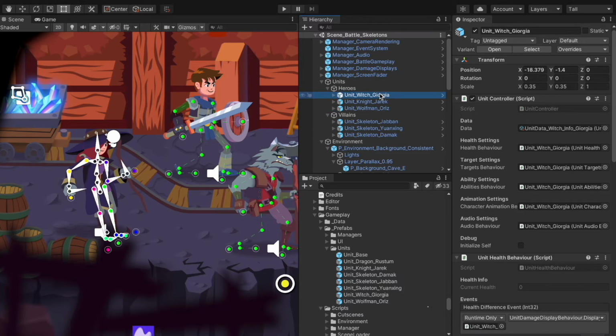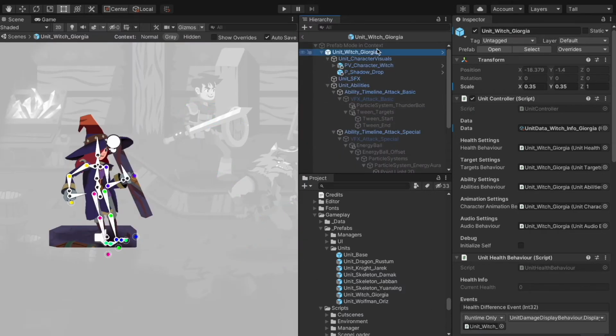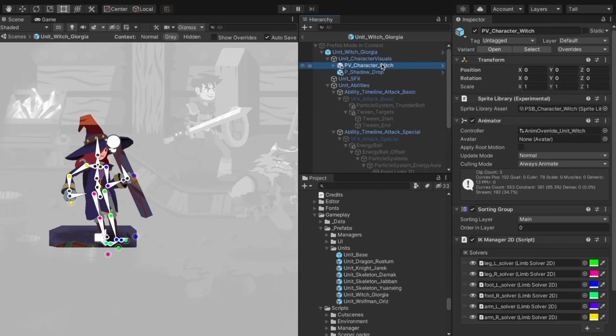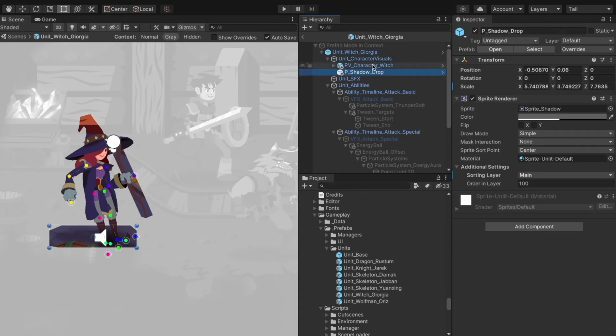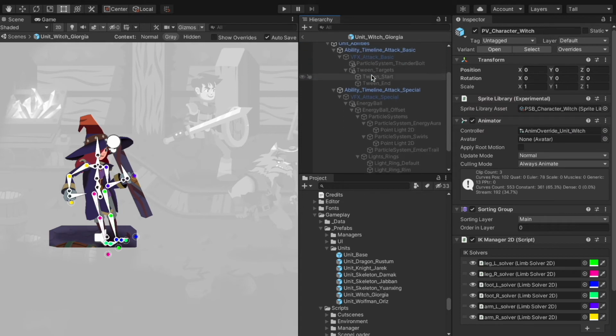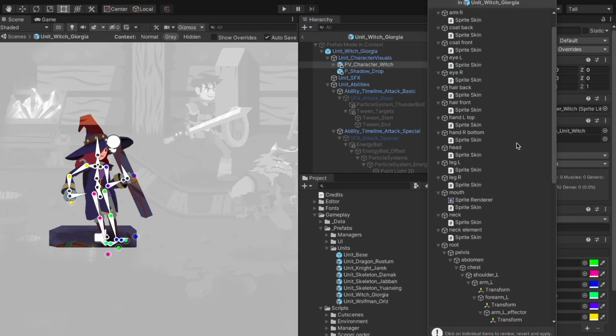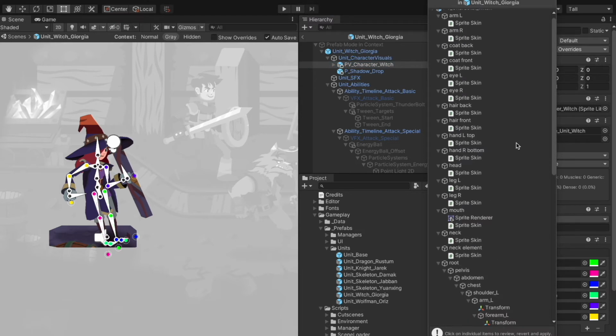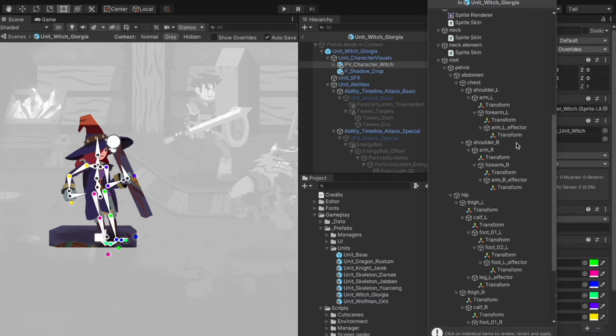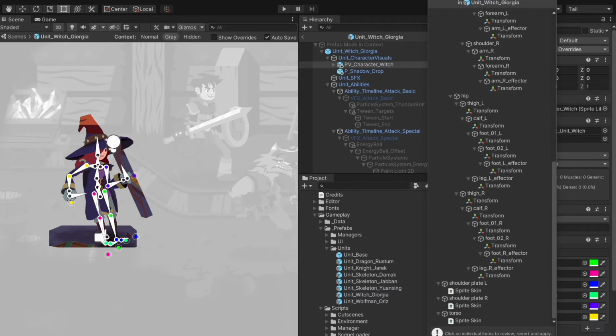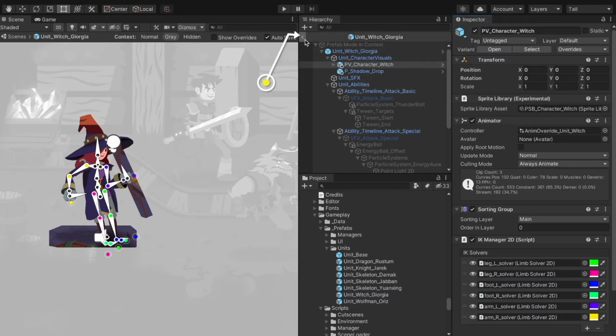In the hierarchy window, we can open any prefab by clicking this arrow, and then we can modify the prefab. And this drop down shows how the prefab is different from the original. By clicking this arrow, we can go back to the scene.